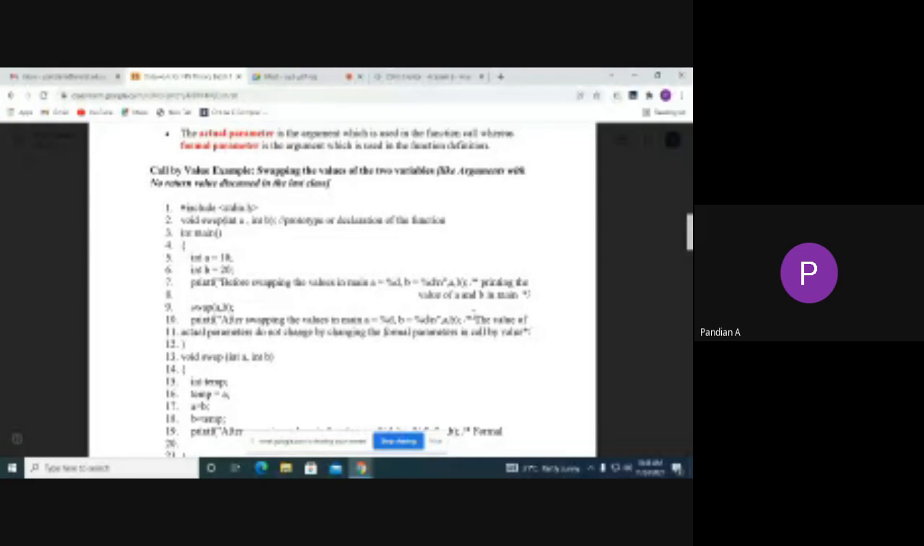So in this example program, we are going to swap the two values. I hope all of you opened that file. Is the file available or not? Yes, sir. Just open it and go to the program. First, the call by value example program. I think it is on the third page. Sorry, it is on the second page itself.